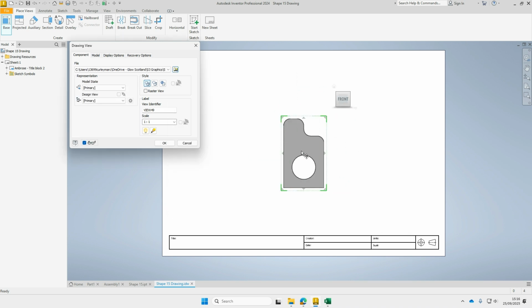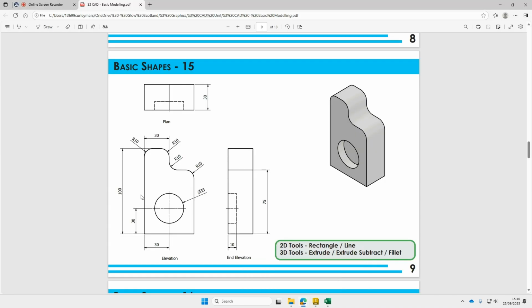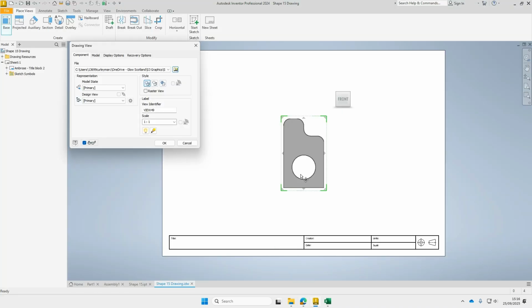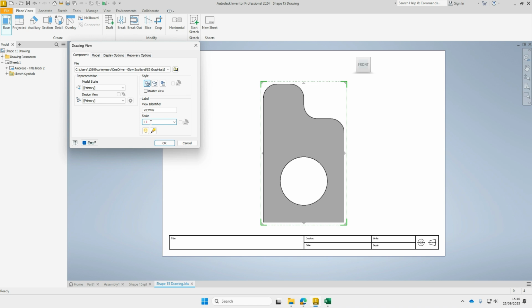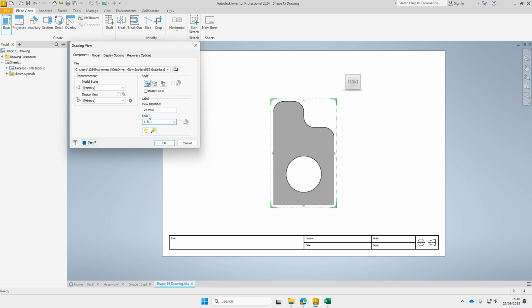Now automatically that shape comes in at the right view that I want it to. You can see there it's the same view. If it didn't come in that way, all you need to do is use the wee arrows in the box to turn it round to the right direction. That is all you need to do. The scale on it is 1:1. If you were not happy with that and you wanted to make it bigger, you could try 2:1 and see how it makes it look. For me, that's probably too big. I'm going to try 1.5:1, and that's a little bit better.